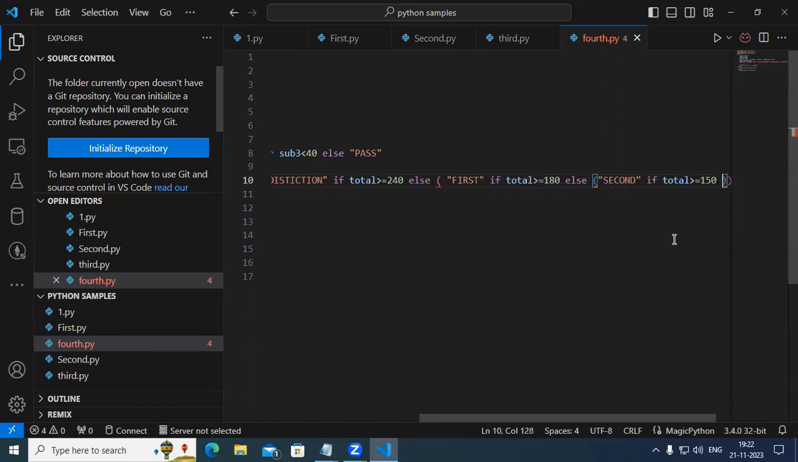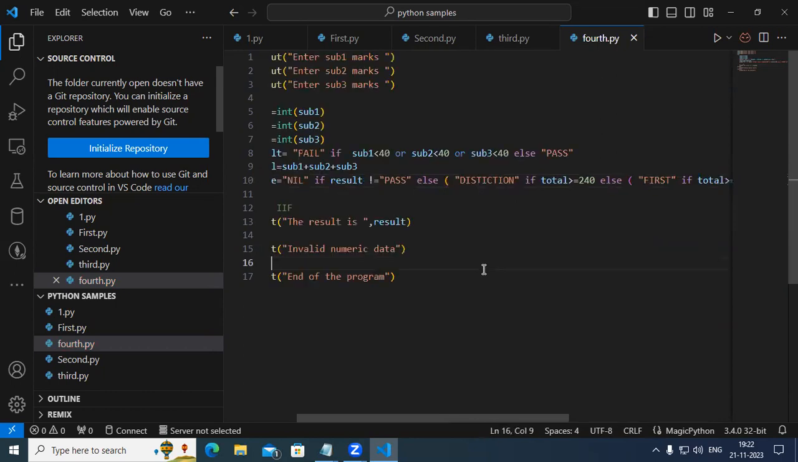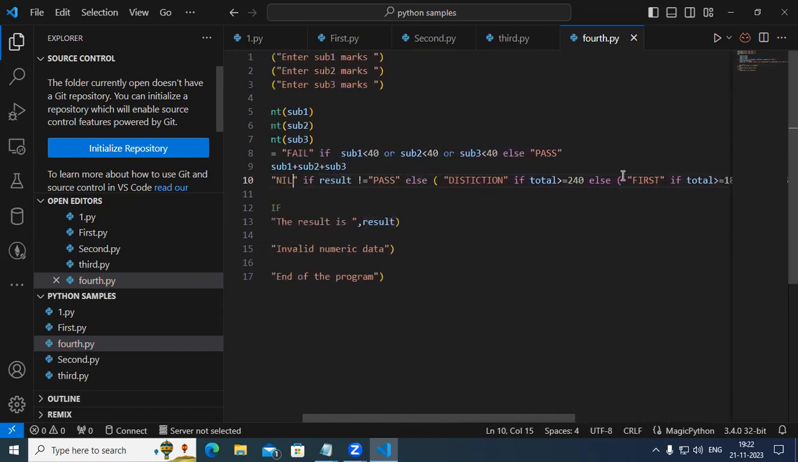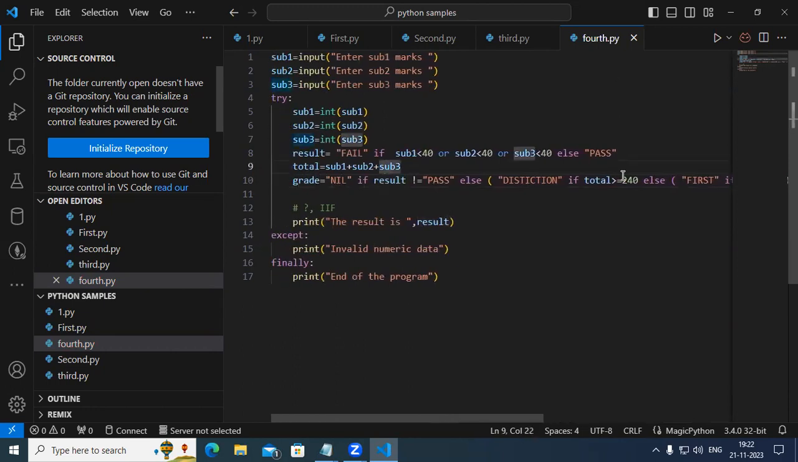So else, in such cases, we can return this as third. In this manner, I have written this one. I am using if else if like that, so there is nothing to be confused about here. First thing, grade equal to nil if result is not pass. Grade is going to be nil when result is not pass. But suppose result is pass, in such case, we come to this point.